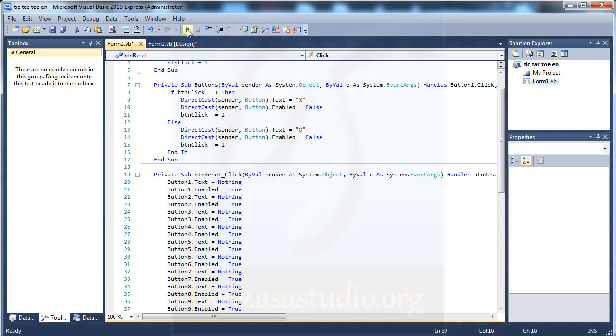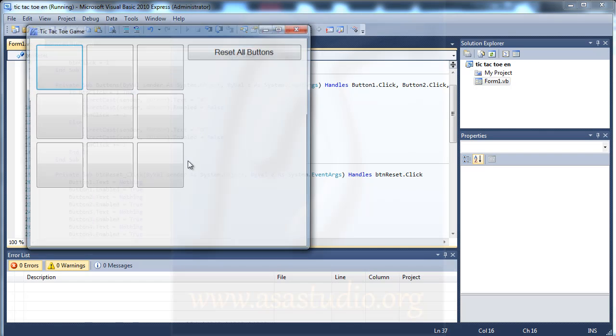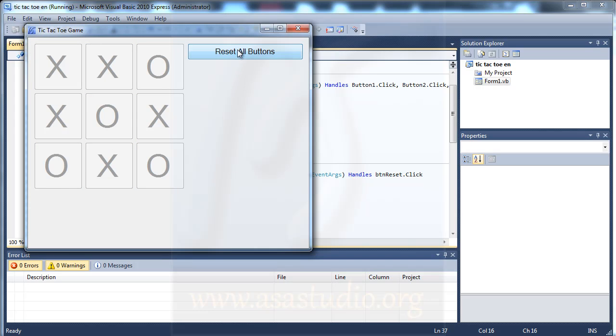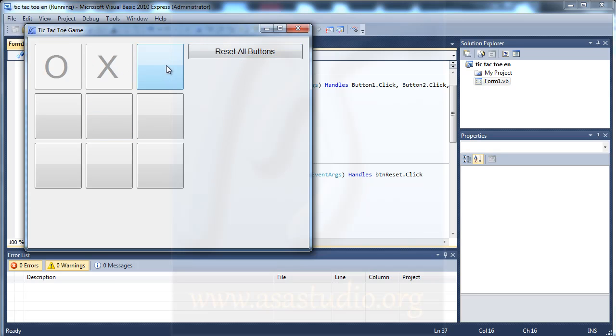the reset button. Okay, if I start debugging, if I click all the buttons, and now if I reset all, I have empty buttons. Okay, in the next tutorial I will add a label and a winner function, maybe like this.